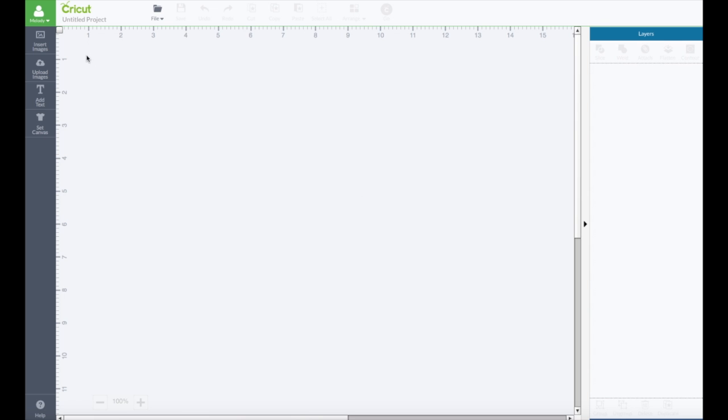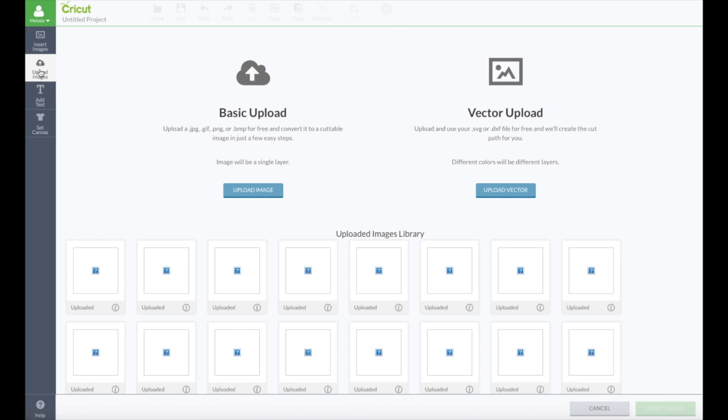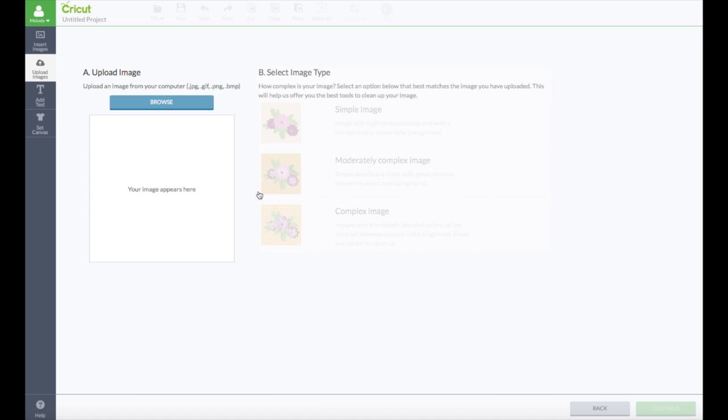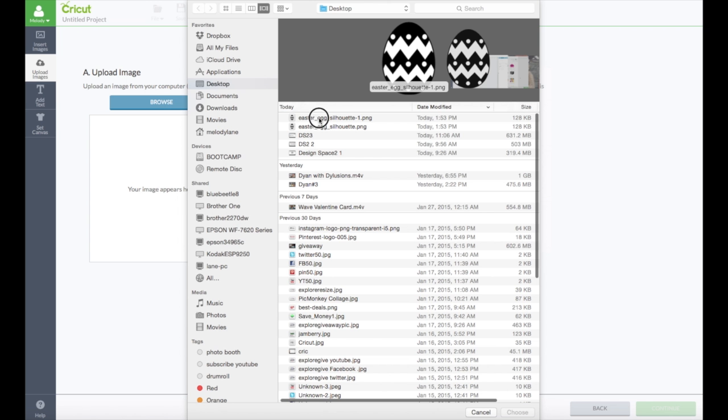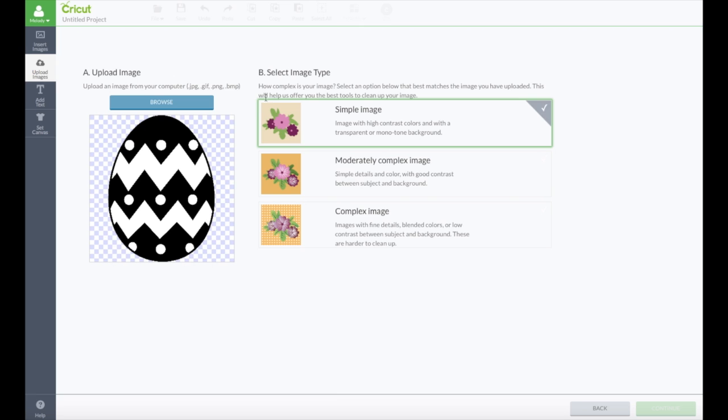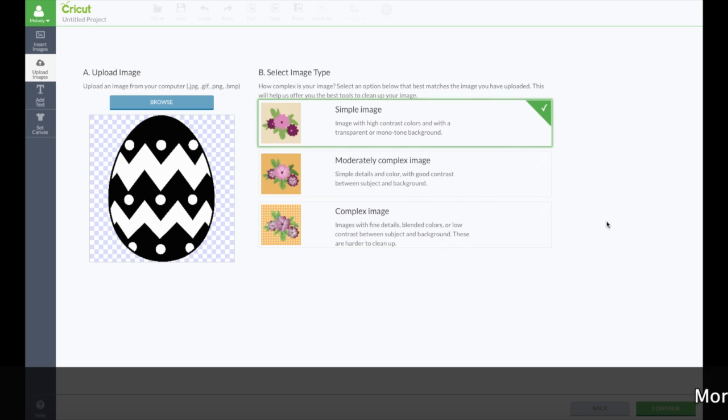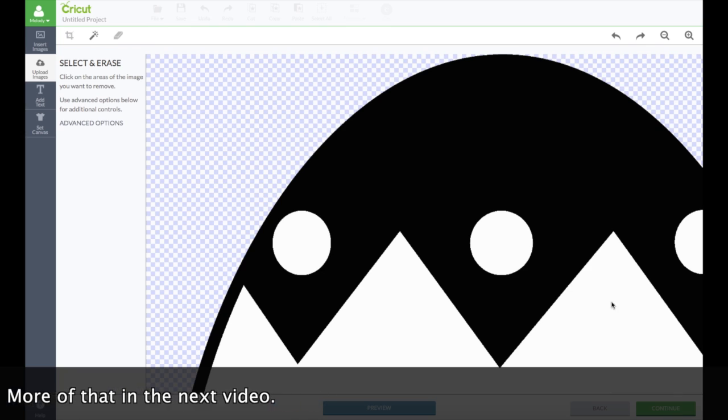And we've gone over adding text and finding the images and editing the images. Let's go on to upload image. So we're going to go ahead and do a basic upload, and we're going to browse, and we're going to do this one, an Easter egg. Okay, and right here you can choose if it's simple, moderate, or complex. This one is simple. I'm going to be showing you how to do this one in two different ways, and then I'm going to do a more complex image and a printable image.